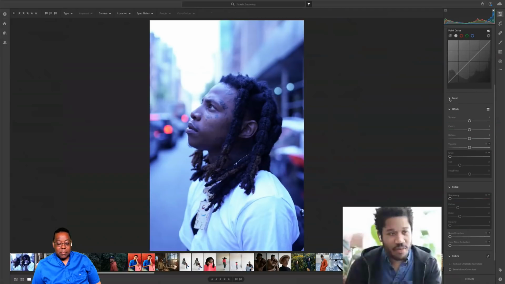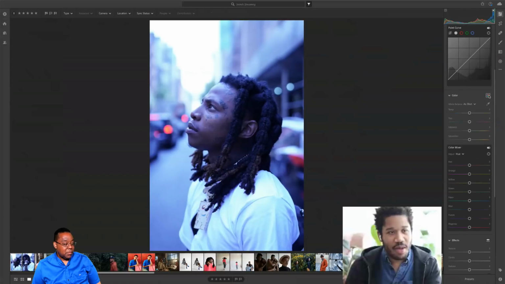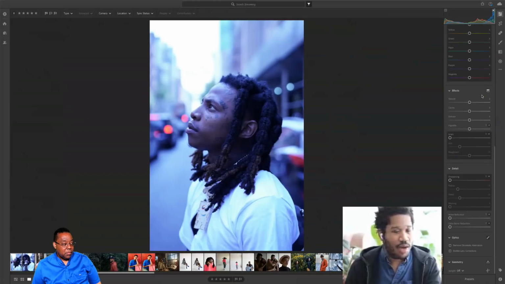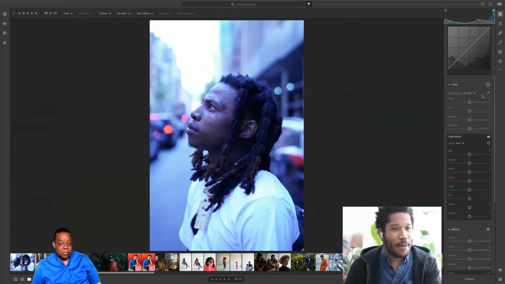So the main thing we're going to be dealing with today is this color panel, which you can collapse with this little arrow or open up. Right now we have the color mixer open. This is how you bring it away. Effects is cool. We're going to talk about it a little bit, but not as much. But let's get into this.